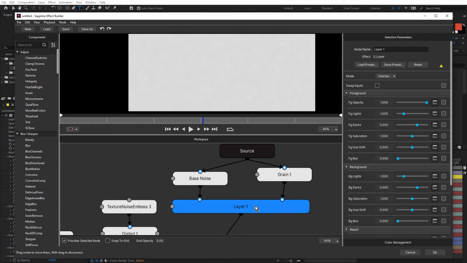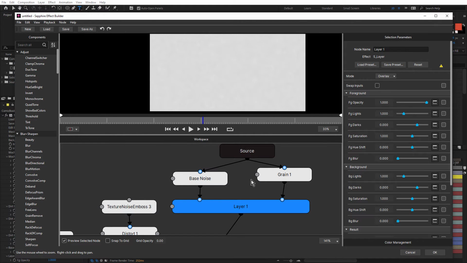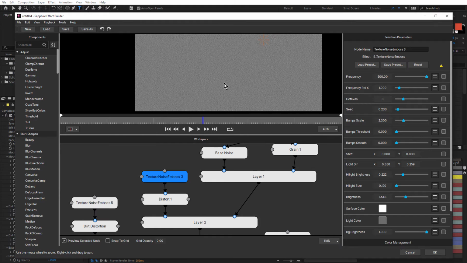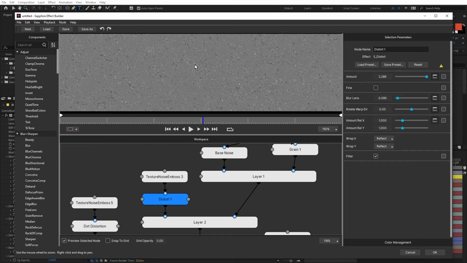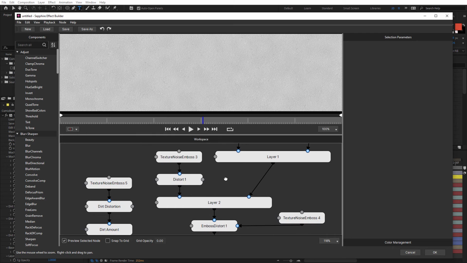Now I've combined those using Sapphire Layer. The base noise is going into the foreground and the grain effect is going into the background, and they're combined using the overlay blend mode. So it is very subtle, but we're getting a combination of the two. Next to that, we have texture noise emboss again, and we have Sapphire Distort. So Sapphire Distort is adding a little bit of irregularity to that. And combining those together, once again using overlay and Sapphire Layer, gives us that. And I use the layer effect a lot when I'm working inside Builder to stack effects in this way.